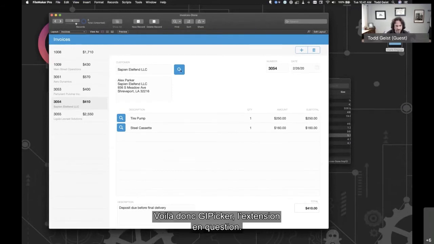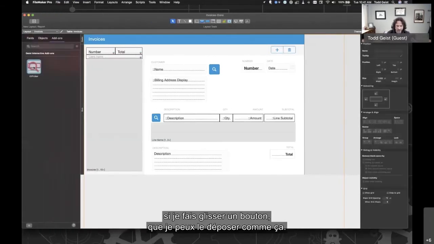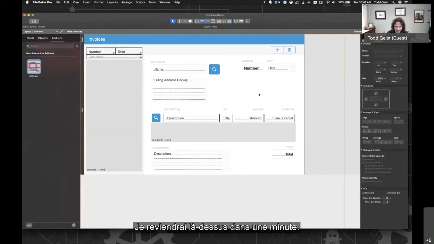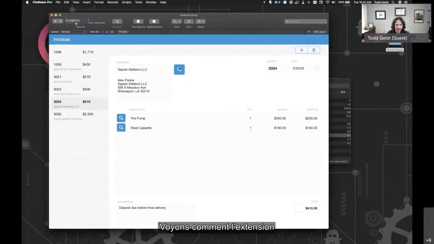So this is a picker, and this is actually the add-on that gets installed. You can see I've already got it installed, and if I drag on another button, you can see it does drop that in. We'll get to that part in a minute, but let's look at how this works now that it's installed and running. I want to be able to find a customer for this invoice, right?